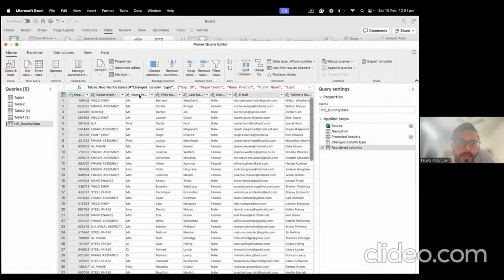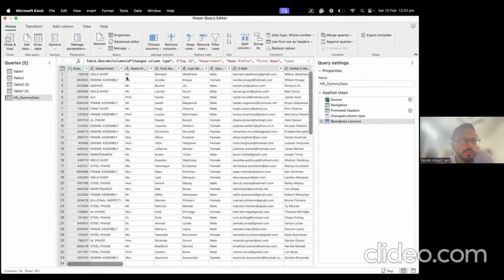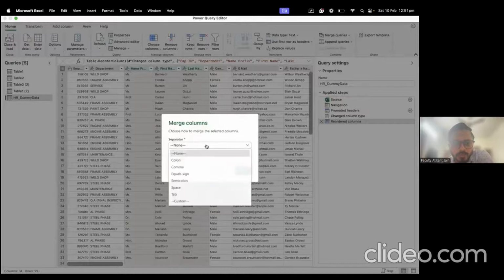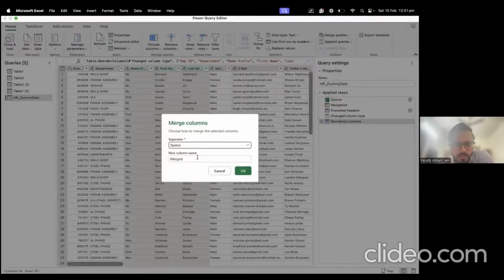And again, if you want to merge, let's say there is the prefix, then first name, last name. You want to merge these 3 columns. You just need to select these 3, right click, merge columns. Separator should be, let's say, space, right? And the column name is the name, let's say.